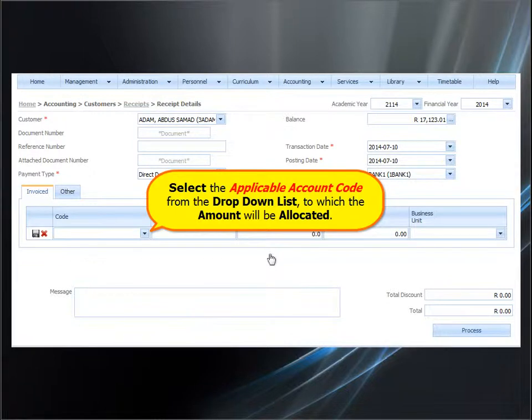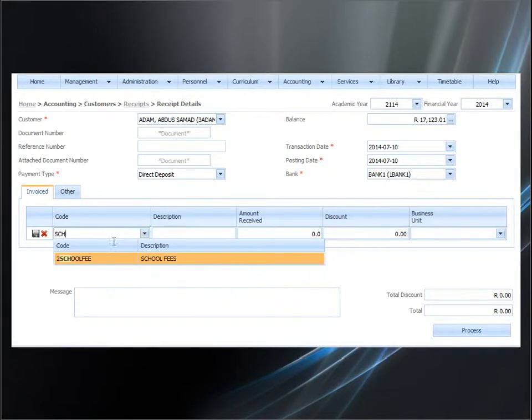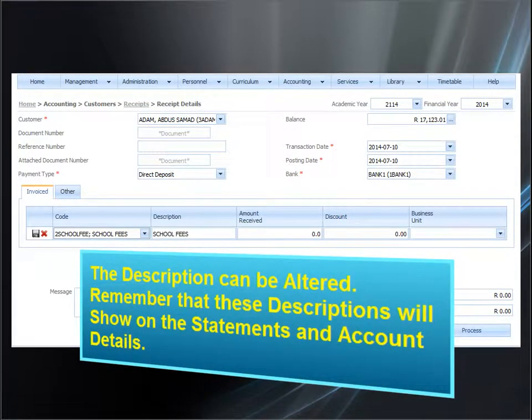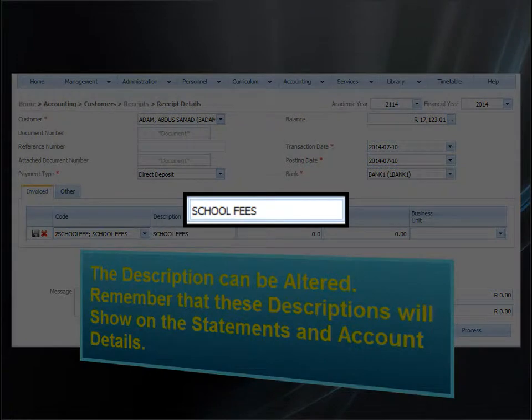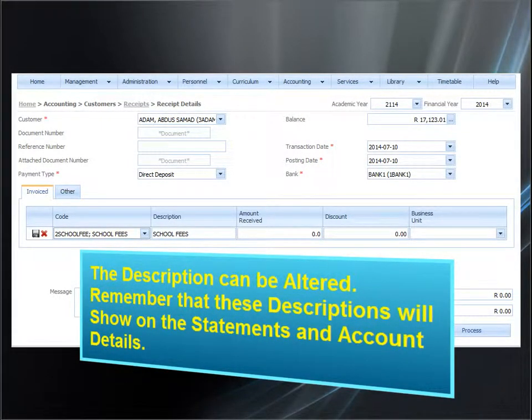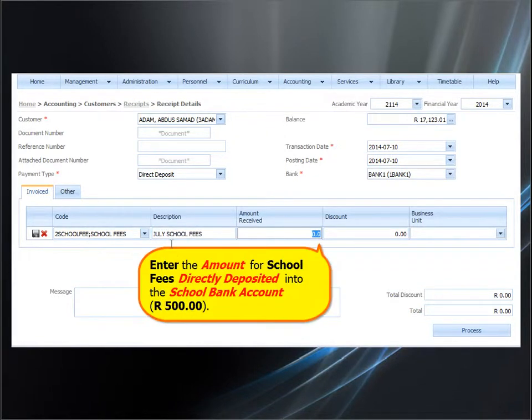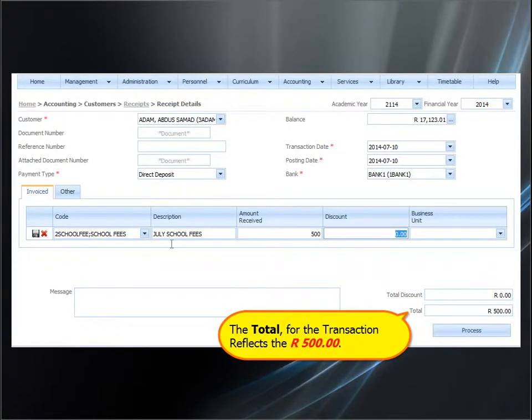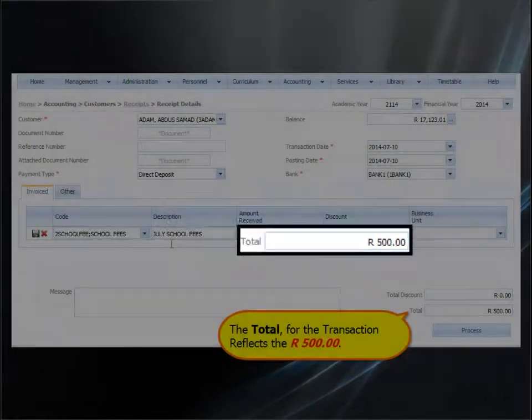Select the applicable account code from the drop-down list to which the amount will be allocated. The description can be altered. Remember that these descriptions will show on the statements and account details. Enter the amount for school fees which was directly deposited into the school bank account. The total for the transaction reflects the 500 Rand.